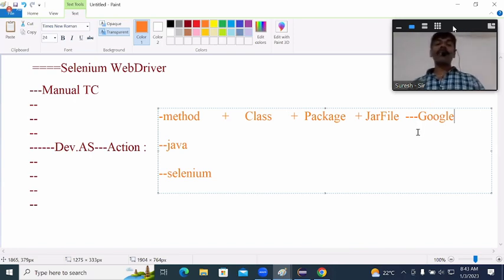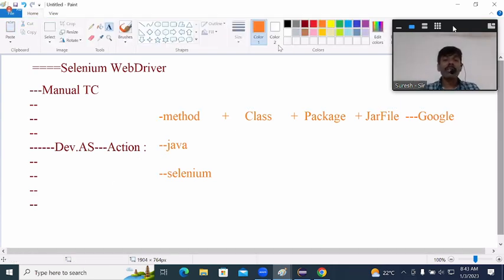So, as simple as that, see the whole understanding. The requirement is to perform an action. To perform an action, we are taking the help of a method. Method available in class. Class available in package. Package available in jar file. Jar file available in Google. Okay. This part is done.